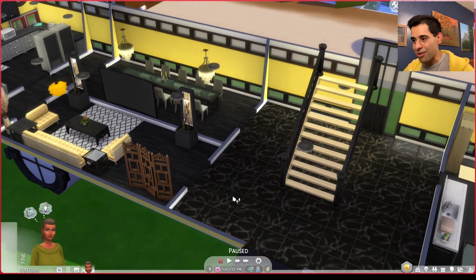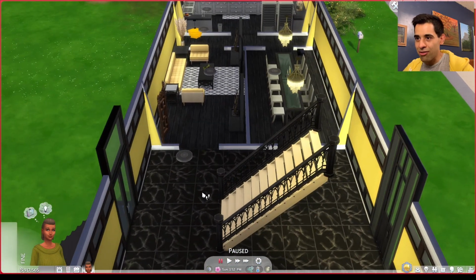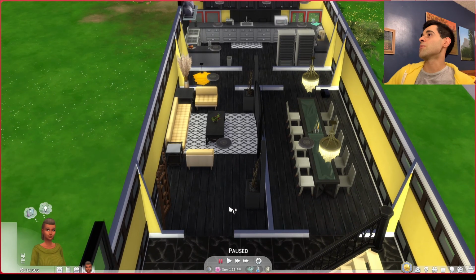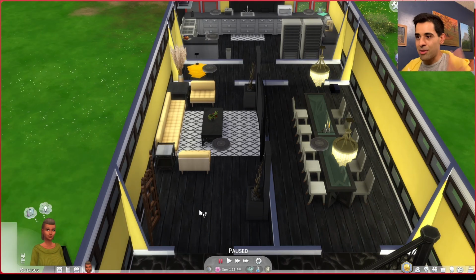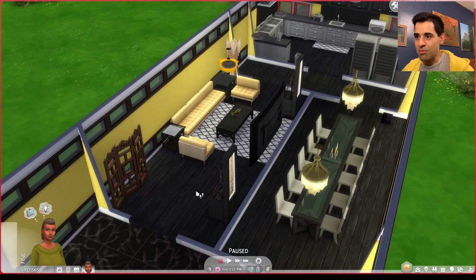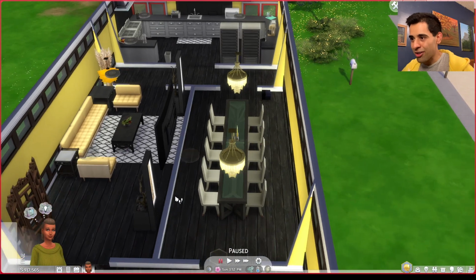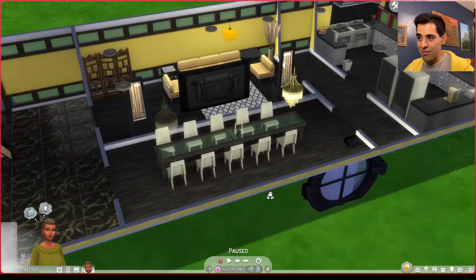Off to the left of the foyer is the living room. This is where you greet your guests. You're like, welcome to my fabulous, grand, school bus-shaped mansion. And then you take them in here and you watch TV and talk about people. I don't know what you do. Anyway, this is the living room. Over here is the dining room. This is a massive dining room.